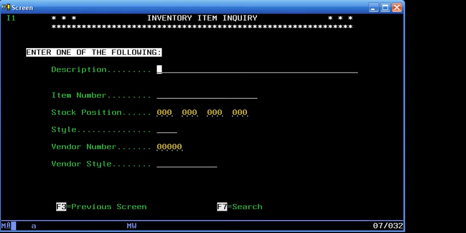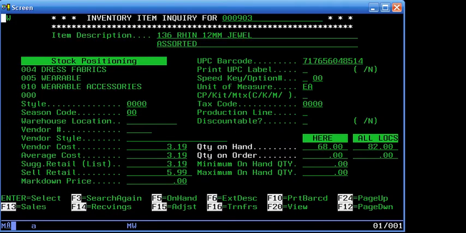First I'm just going to pull up an item by its item number. So I'm going to press tab and type in the item number, or I could scan the barcode here as well. I'll press enter. Now it pulls up all the information about that item.